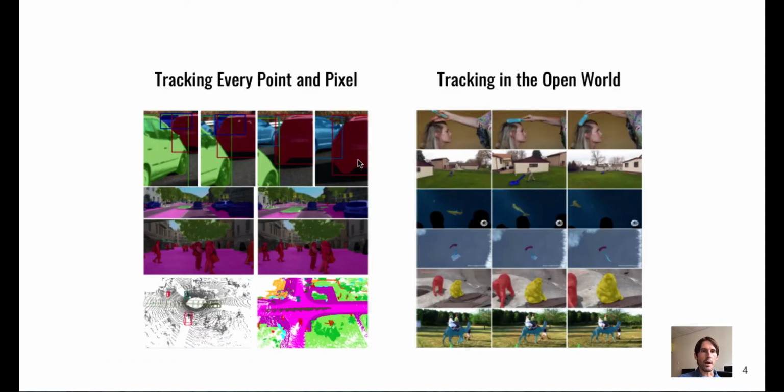So in the first part of this talk, I'm going to focus on holistic scene and dynamics understanding. Here I'm going to talk about tracking every pixel of the video or every 3D point coming from a stream of LiDAR sensory data. Then in the second part, I'm going to move on to the topic of tracking objects in the open world, in which the set of object classes that has to be tracked is unbounded.